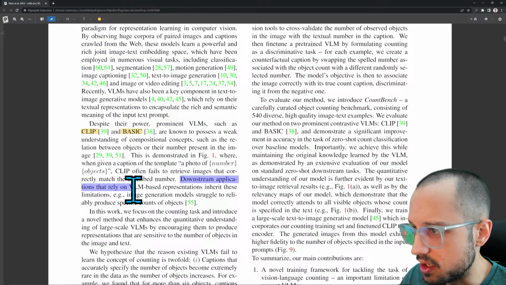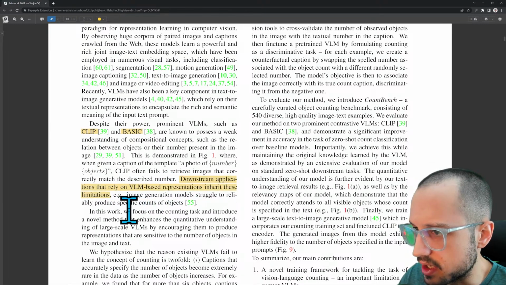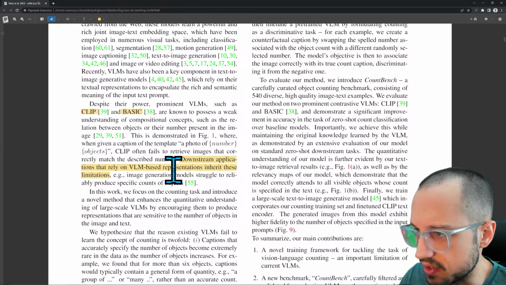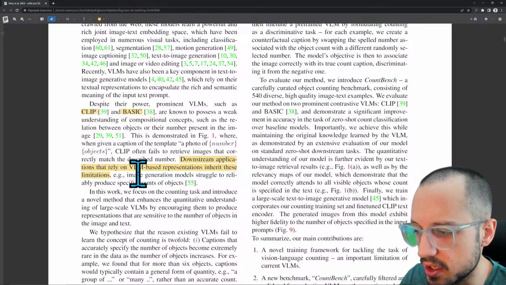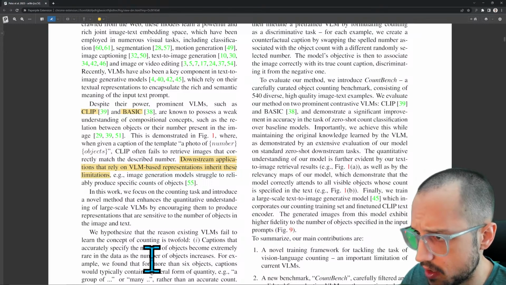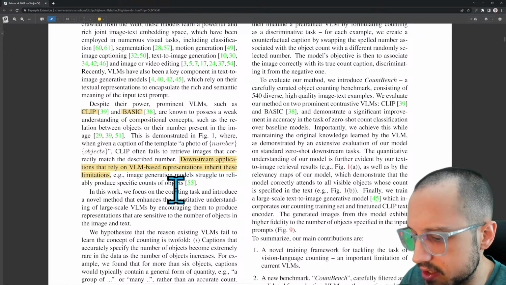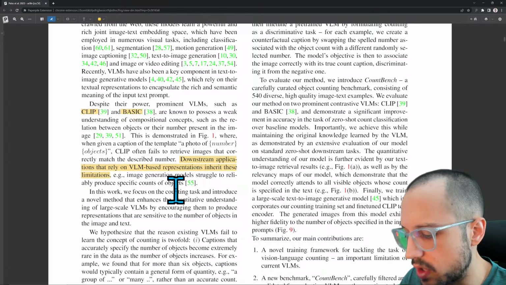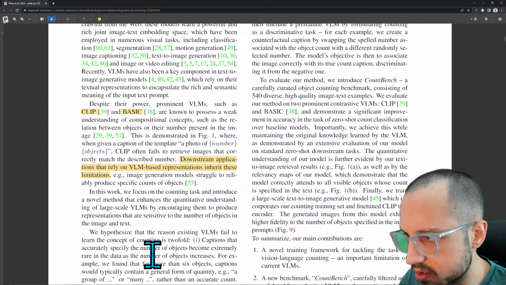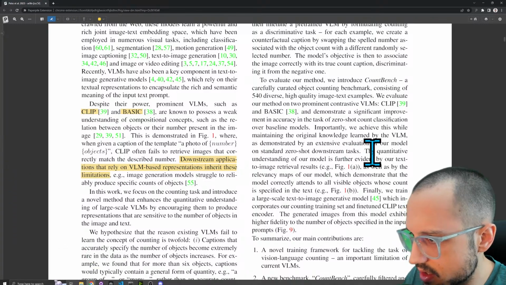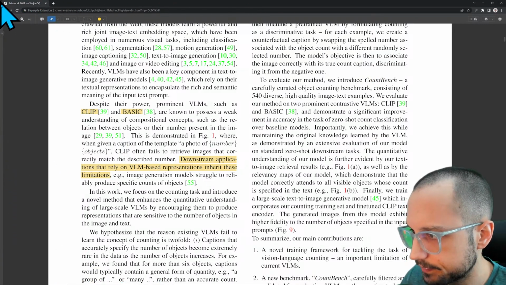Yeah, so maybe to be specific here, I guess they give the example of image generation. So when you're doing text to image generation, such as Stable Diffusion or something like that, these models are not very good at rendering specific amounts of things. So if you tell it to render 3 dogs, the word 3 is kind of lost there.